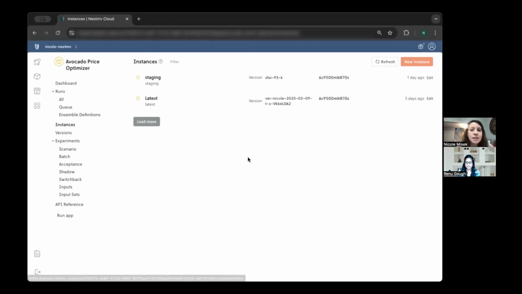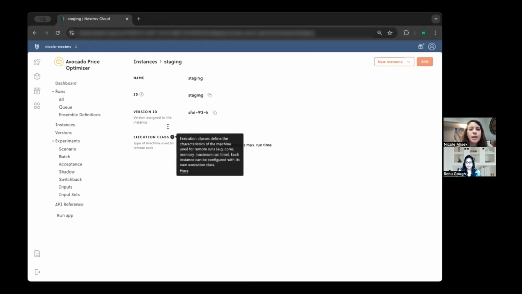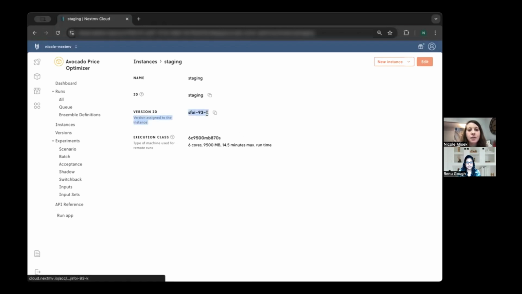Then instances are really the endpoint that you're making a run against. In this case, I created an endpoint called staging. The instance itself is a version of the executable plus any default configuration that you want to apply to it. In this case, I don't really have any default configuration, so I just have this version that it is tied to.